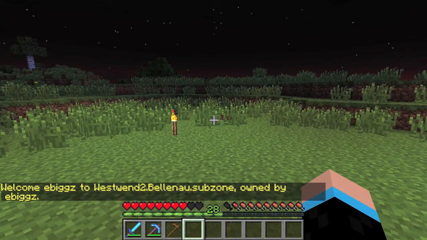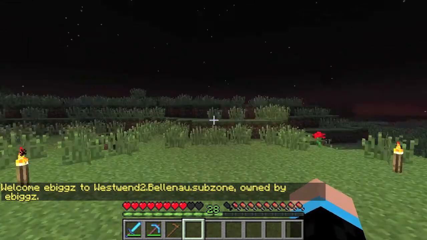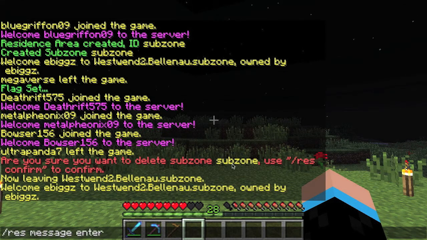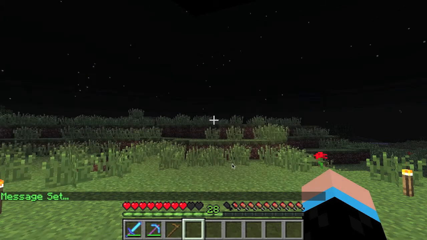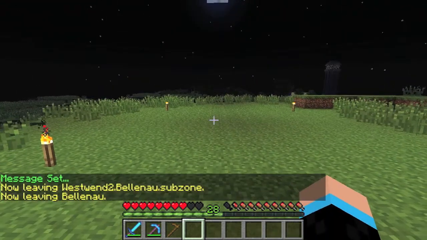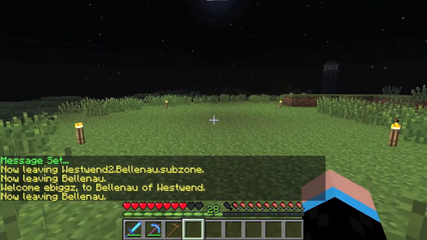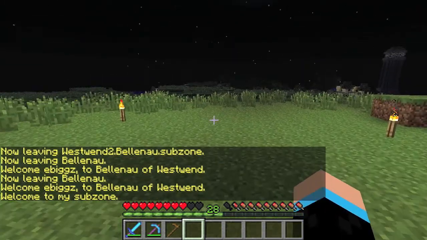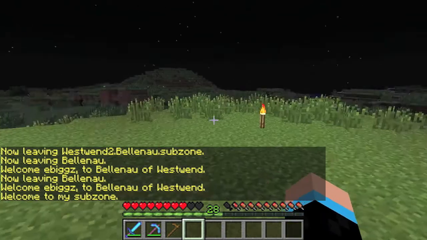You can actually customize these messages, and it's very easy. All you gotta do is type in res message, and then if you want it to be the enter message, you type in enter, and so I can say welcome to my subzone. So now when people enter my subzone, this can be done for subzones and reses, by the way. You have messages for each. So I'm going to walk into my subzone, welcome to my subzone.